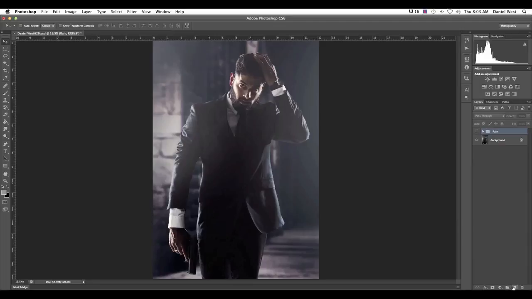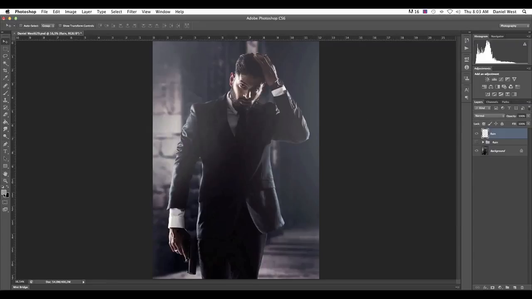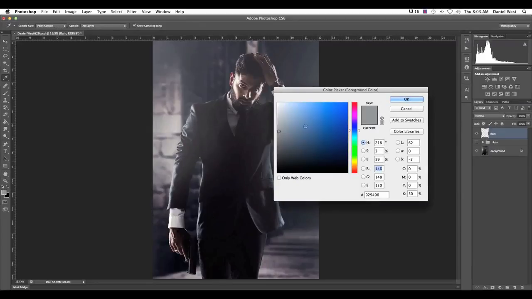So, the first thing that I would do is create a new layer, Command Shift N. Just call this rain. Nice and easy, and just say okay. We leave the color on none. You can actually create it on gray, but I'm just going to show you the steps as we take them. So with the none selected, we go down to mode, we keep it on normal, and opacity also 100%. Say okay.